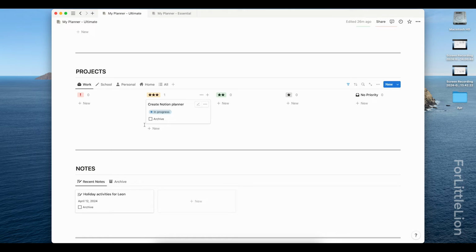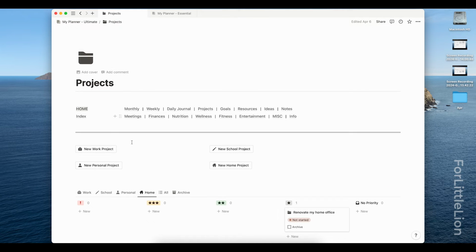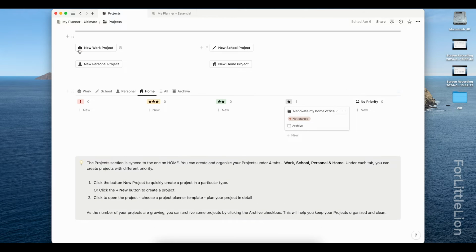Bear in mind, projects on the home page are synced to the project section, so you can create projects through either of them.